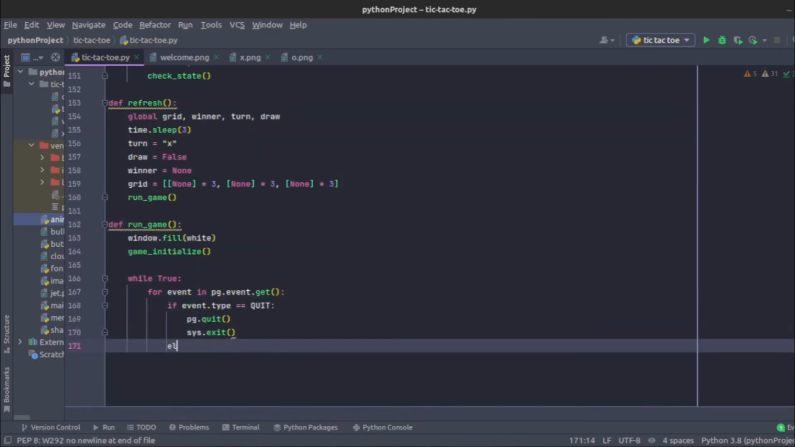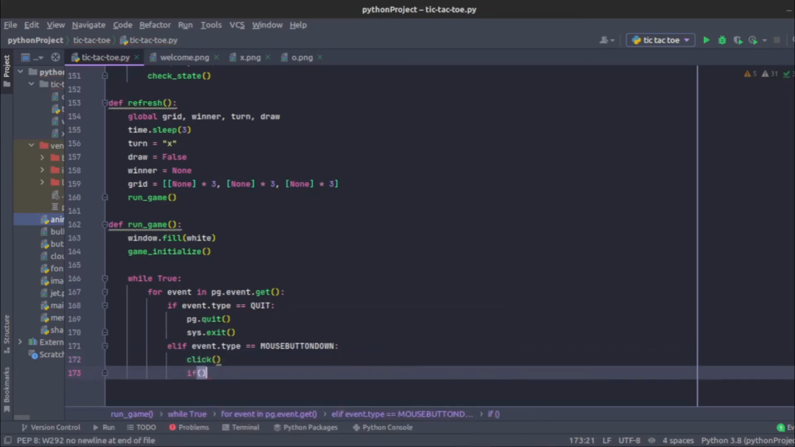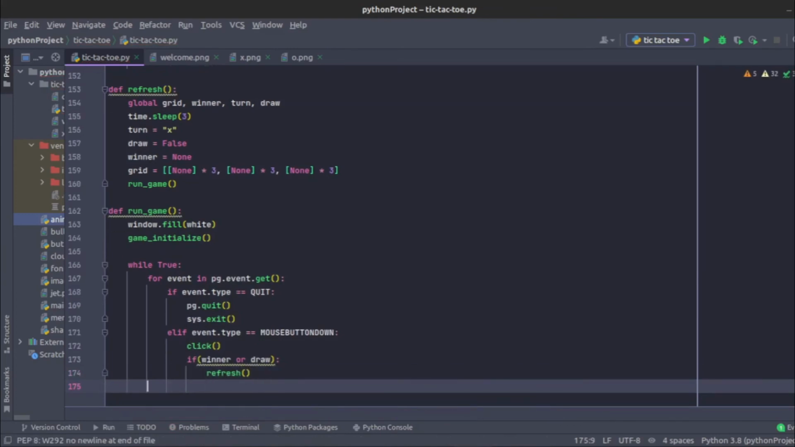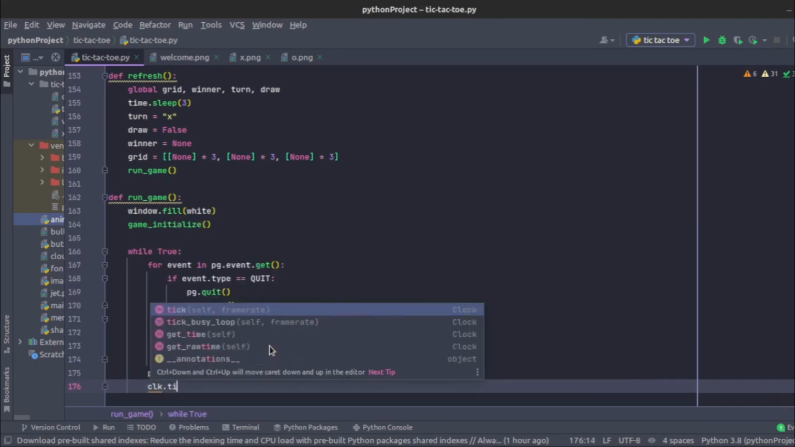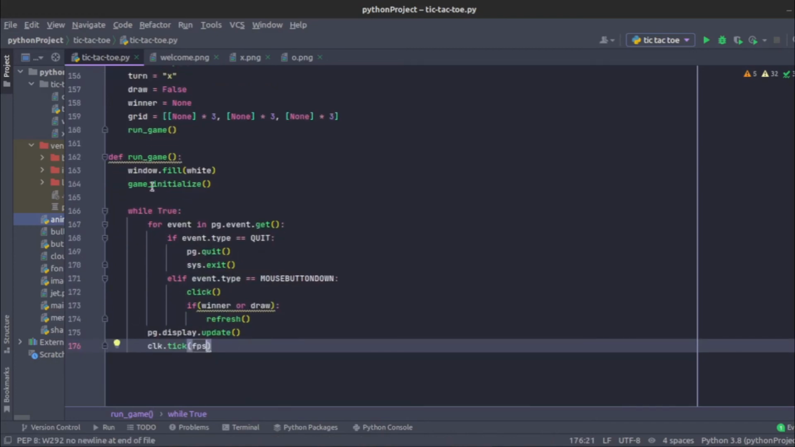Now else if the event.type equals mouse button down, this is how we're checking for the mouse events. So if we clicked somewhere, we're just running the click, and if winner or draw, so if the game has somewhat ended here, we want to call the refresh. And of course, don't forget, every time we run this, we need a pg.display.update. And also let's just do the clock.tick with our FPS. Remember, FPS is 30, we said this before.